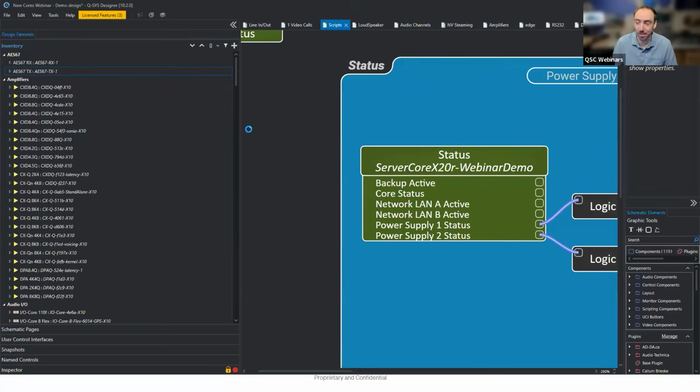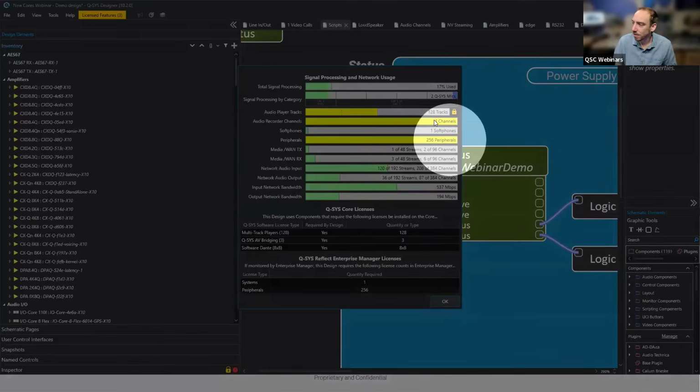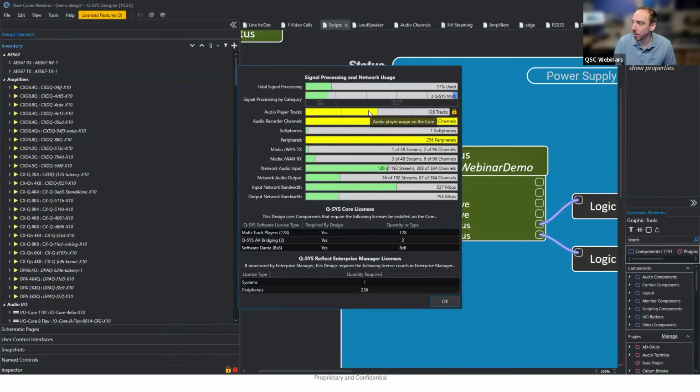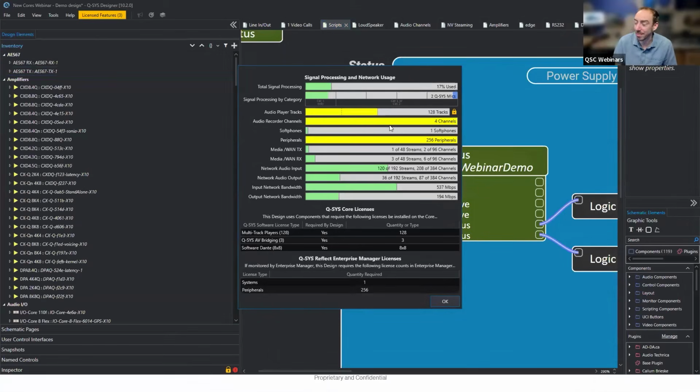Once it finishes running Check Design. The thing about Check Design is it compiles your entire design and evaluates based on expected load. So we can see we've got my 256 peripherals here. We're using all 4 channels of our audio recorder, 128 of our audio player tracks, and 120 network streams, but I'm only using 17% of my processing. This thing's a behemoth. It can take a lot of processing capability.